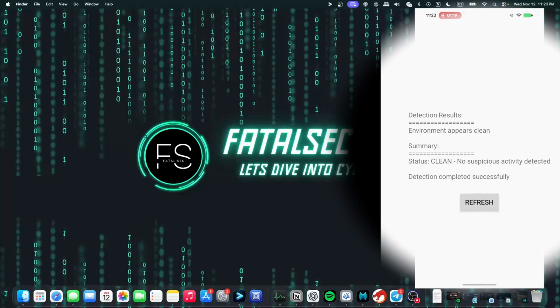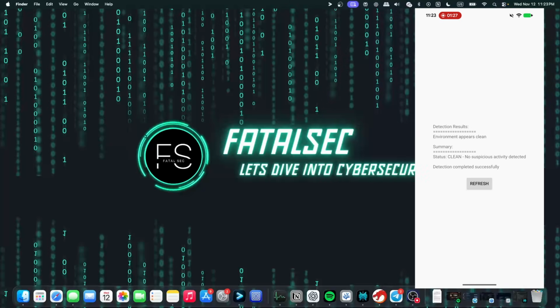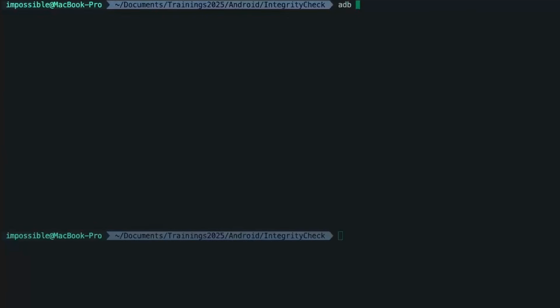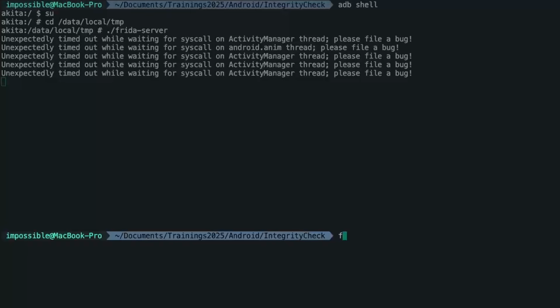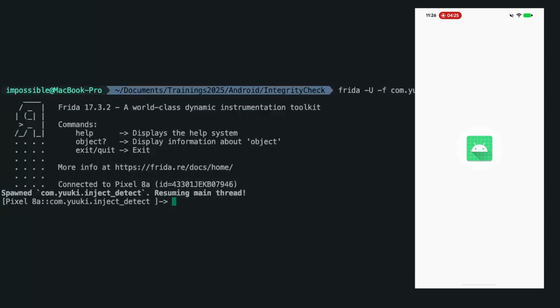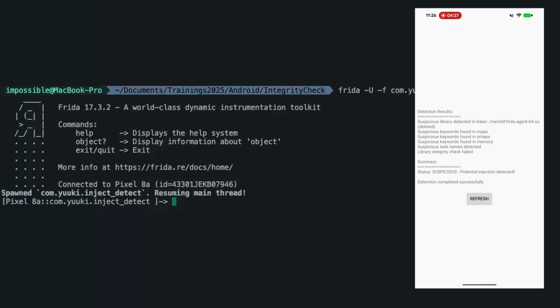Right, now let me start Frida server by going into ADB shell, taking super user permission, and going to the data local temp directory where I have the Frida server installed. There we go. And now if I spawn the application using Frida, and this is the package name of this application, you can see that it's detected a few things.